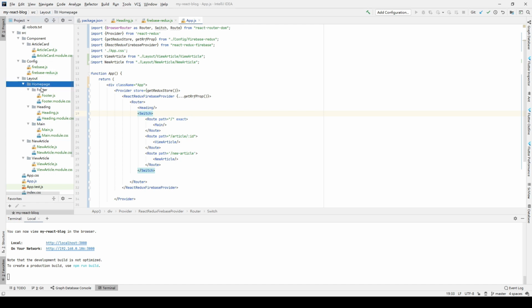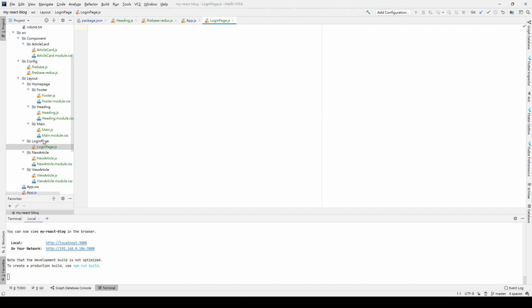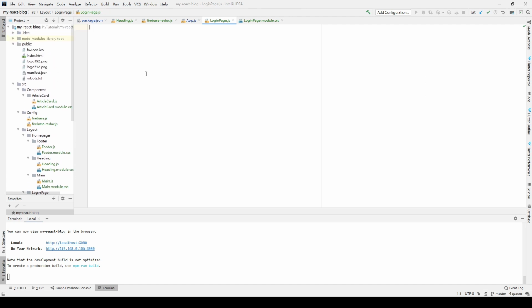So we create a new folder in the layout, and we call it login page here. Okay, in here we create the loginPage.js and we create the loginPage.modules.css. Okay, in the login page, what we're going to do is import our React library. So we just make it for the stateful component.